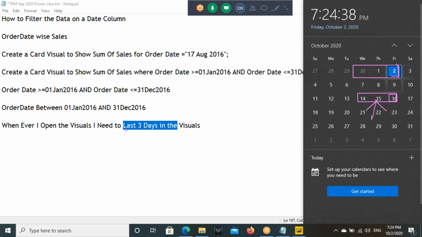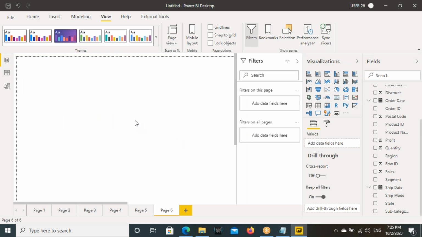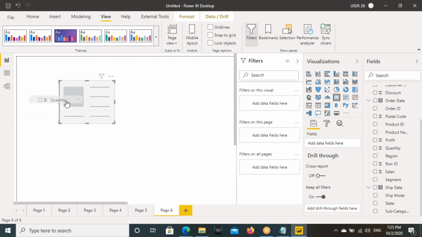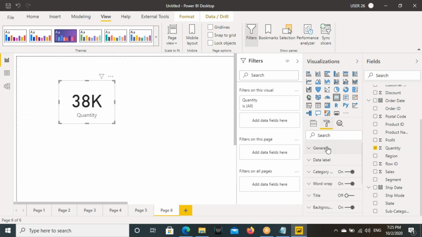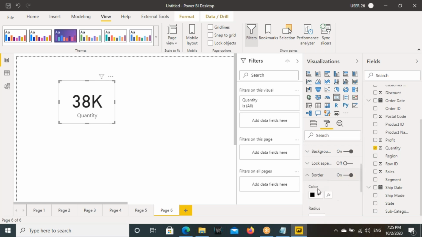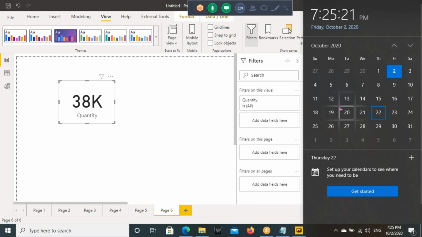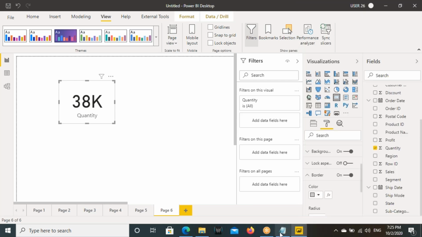So the filter condition needs to change dynamically. Whenever the filter condition needs to change dynamically, you need to go with relative date filtering. Here it is not a static condition. Whenever I open a card visual here, I'm showing total quantity. Whenever I open this visual, I want to see the last 3 days, what is the quantity we sold. When I open on the 22nd, it needs to show the 20th, 21st, 22nd. It needs to change the date conditions dynamically based on our system date.